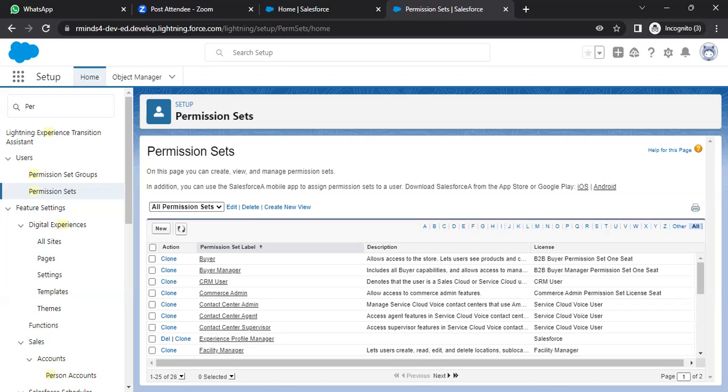Okay. And how we are going to configure permission sets, we have already discussed, right? So we will click on New here and then configure. So you can click on New.